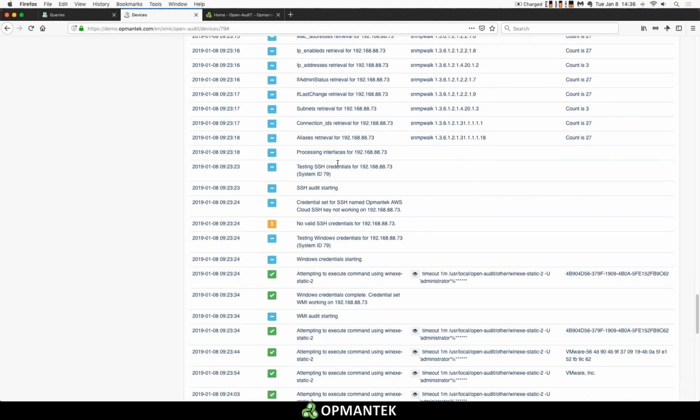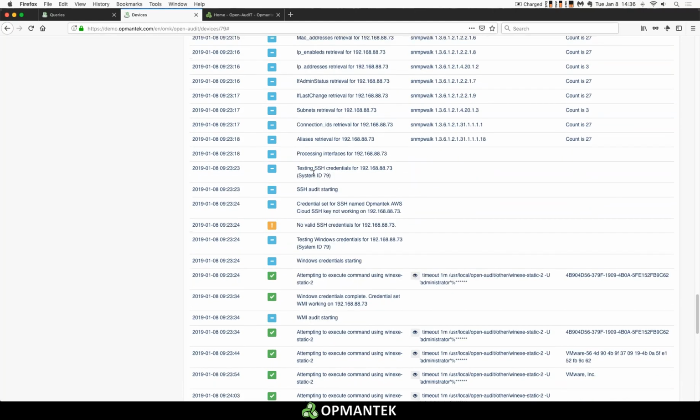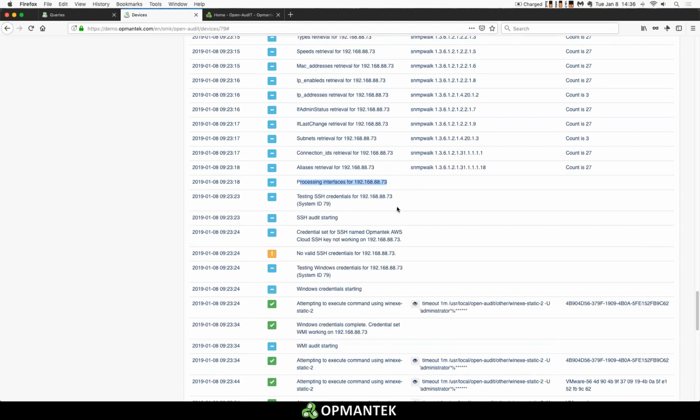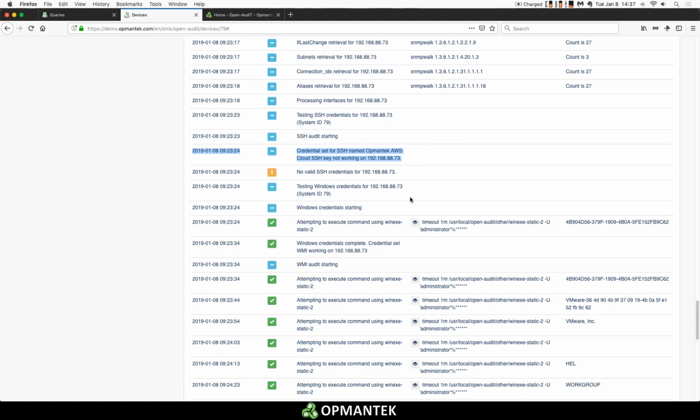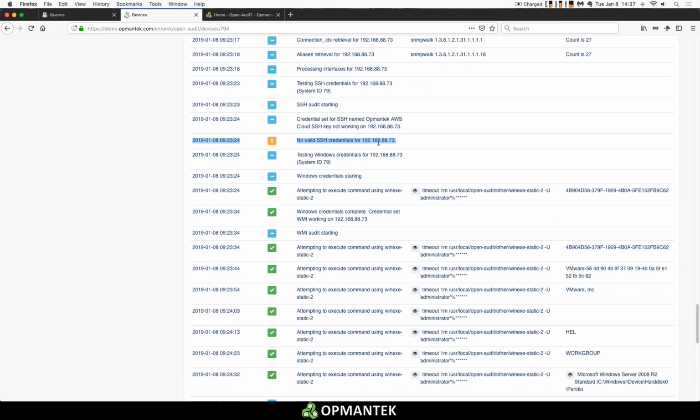All right, so we get to the end of that. SNMP is completed at this point. We've pulled back everything we can for this type of device using SNMP. Then we're starting an SSH audit, and we're going to apply the SSH credential sets that we have. We only have one set of credentials in our system currently for SSH, and so you'll see that we have an error here. You have the orange exclamation point: no valid SSH credentials found.